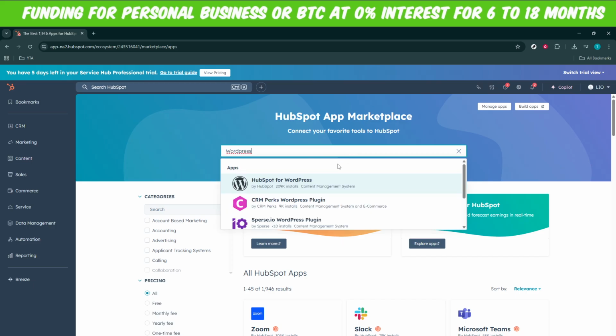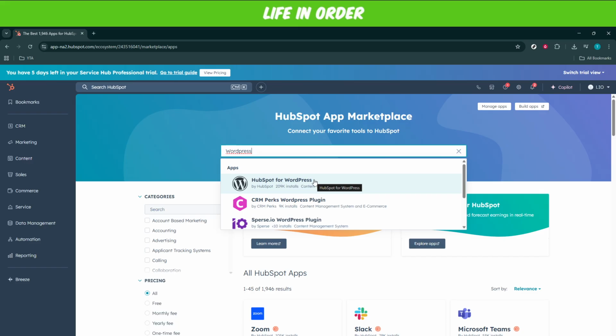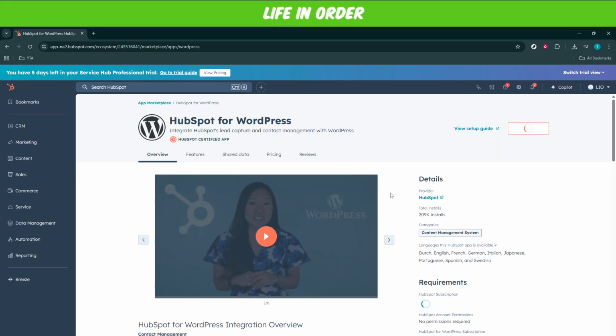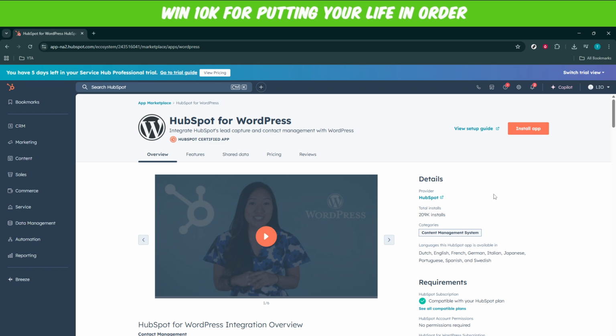With the Apps tab open, it's time to search for the WordPress plugin. In the search bar provided, go ahead and type in WordPress. This will bring up the WordPress plugin designed to connect your HubSpot account seamlessly with your WordPress website. It's renowned for its capability to sync information, automate marketing efforts, and track visitors effectively.